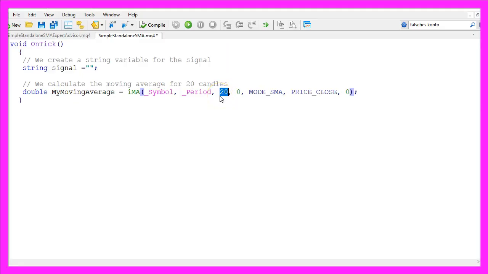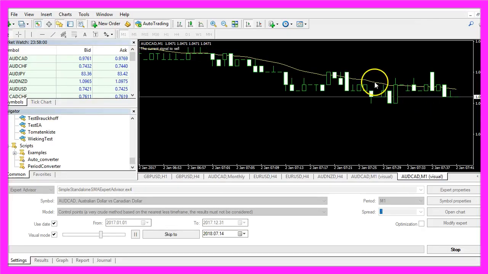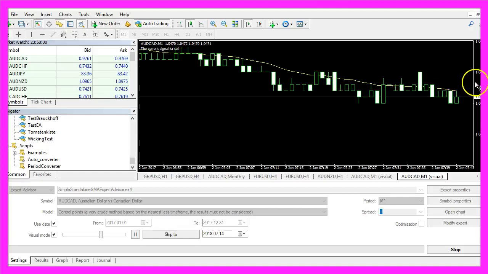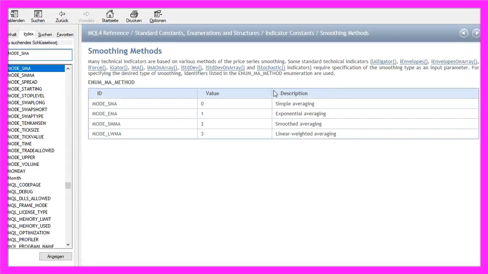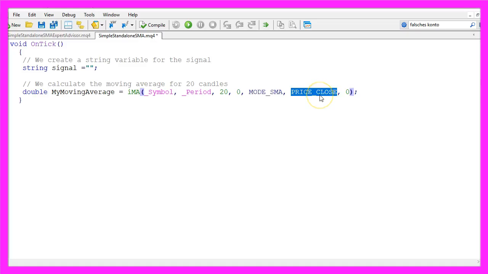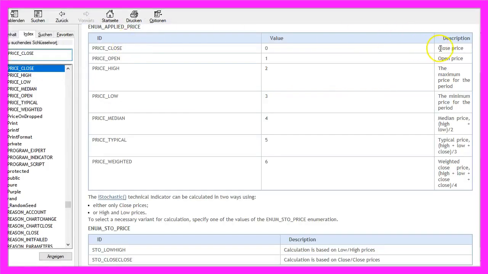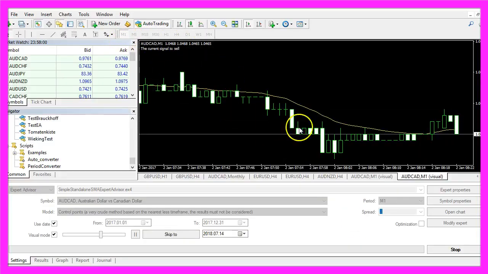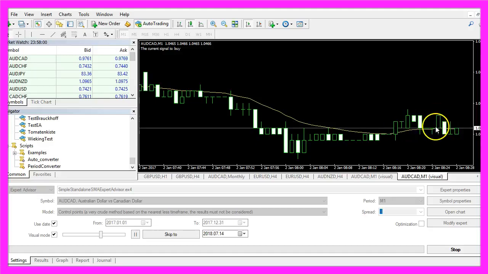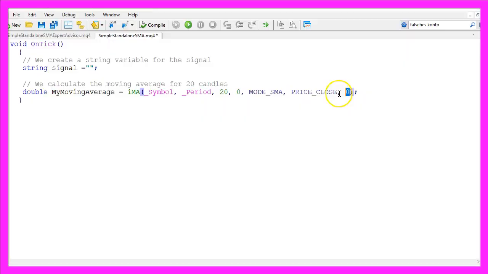We want to calculate the moving average for 20 candles. I don't want to use a shift value. I could move the moving average drawing to the right or to the left, but we are going to use a zero shift value here. MODE_SMA will calculate the simple moving average. PRICE_CLOSE will use the close price for the calculation. And the last value here is candle zero. That's the current candle. I could also calculate the moving average based on one of the other candles here. But in this simple version, we are going to use the current candle.